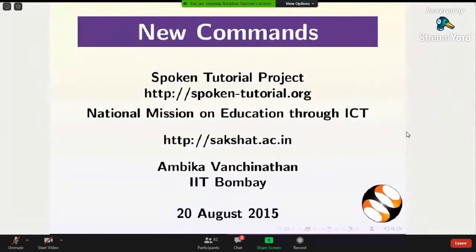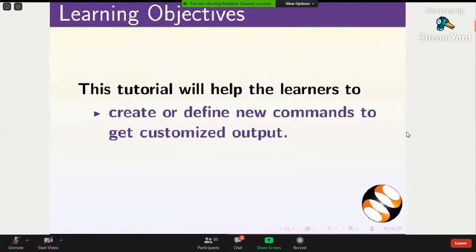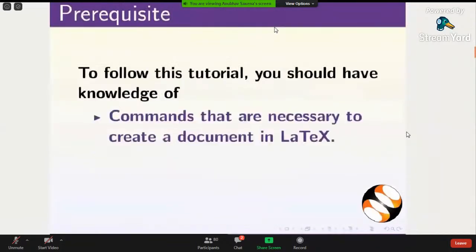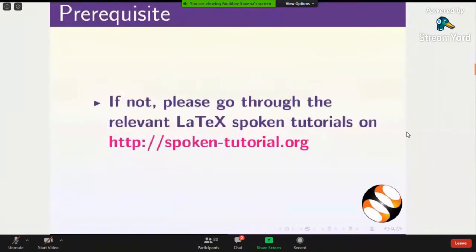Welcome to the spoken tutorial on creating new commands in LaTeX. This tutorial will help the learners to create or define new commands to get customized output, and redefine the existing commands. To follow this tutorial, you should have knowledge of commands that are necessary to create a document in LaTeX. You should also have knowledge of compiling and producing a PDF output in LaTeX. If not, please go through the relevant LaTeX spoken tutorials on this website.